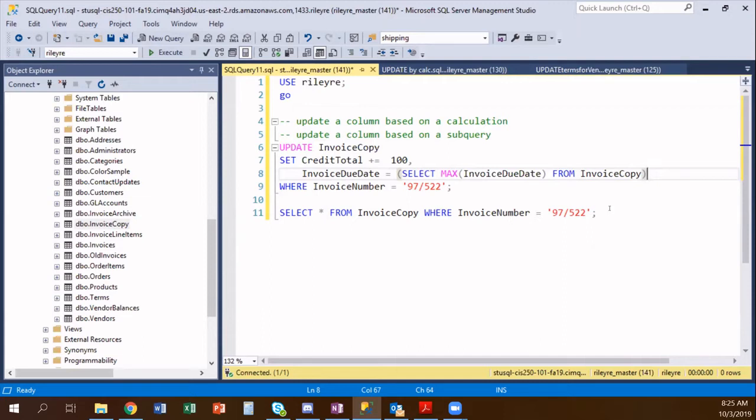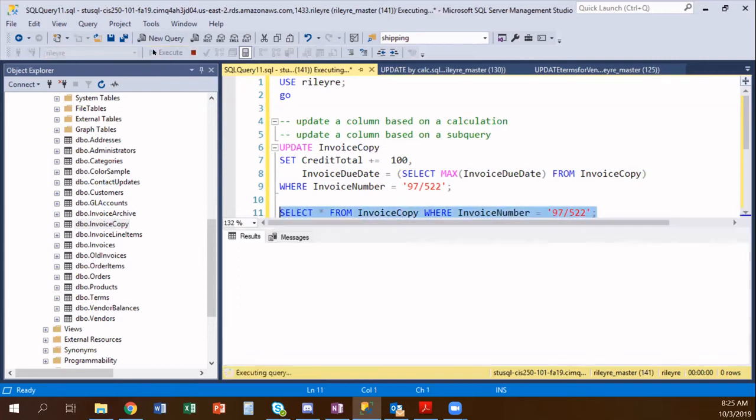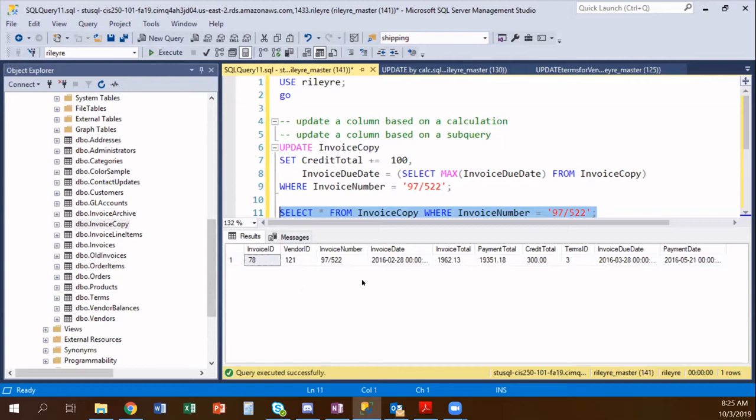I'm going to select the invoice first again to see what our due date is right now. So right now our invoice due date is 2016-03-28, and our credit limit is 300. So it should up our credit limit again and fix our due date. Or run the whole thing. So our due date is now updated, and we have additional credit. So it looks like it worked perfectly.